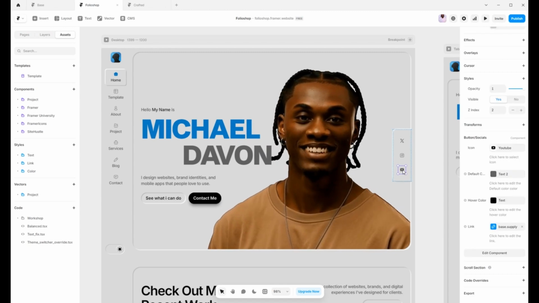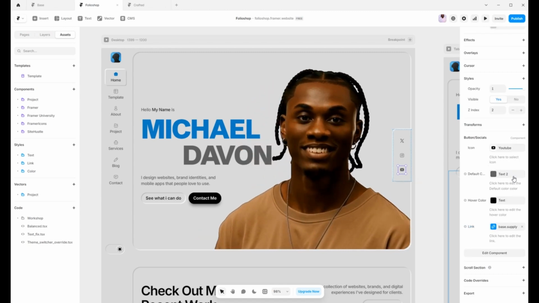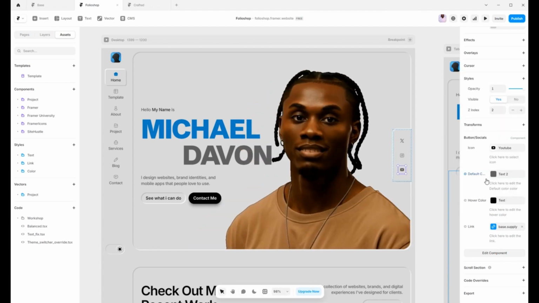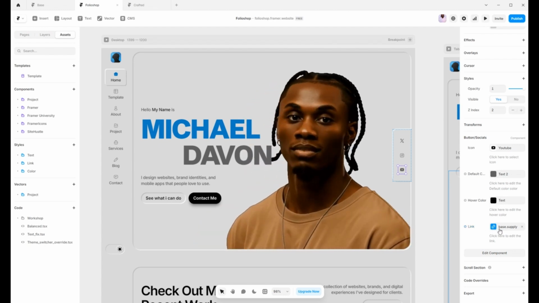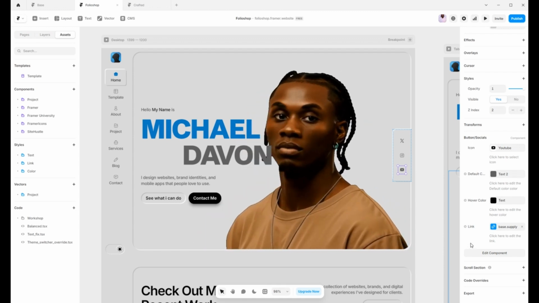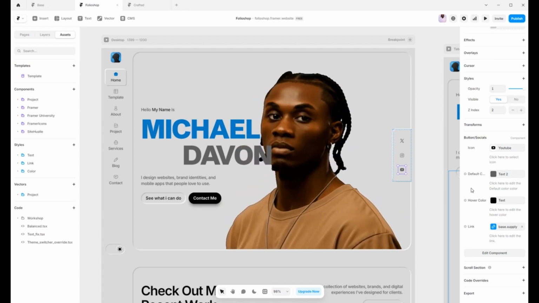And those buttons, yeah, you can choose whatever button you want here. You can choose the colors, the hover colors, and you can also put the link. These are all called variables. Across this whole website, you're going to see more of these variables.